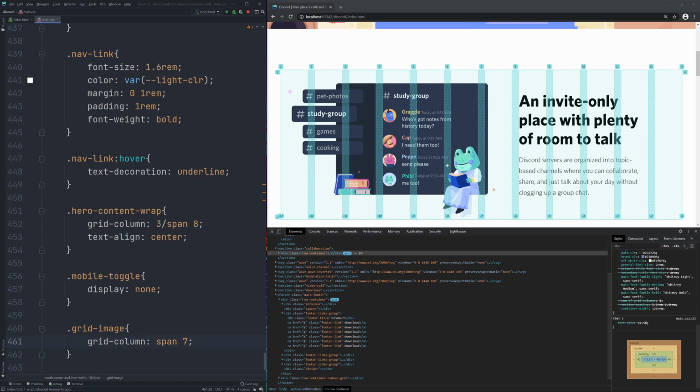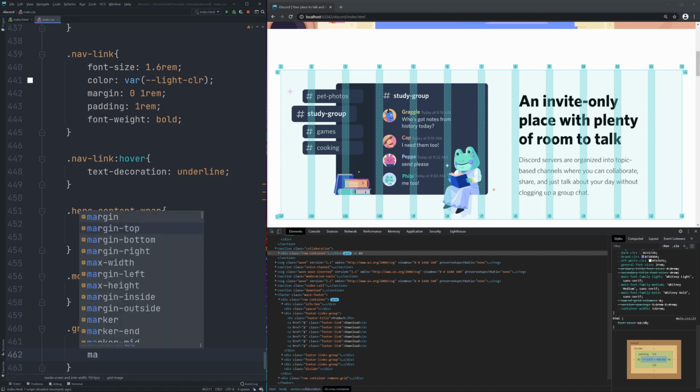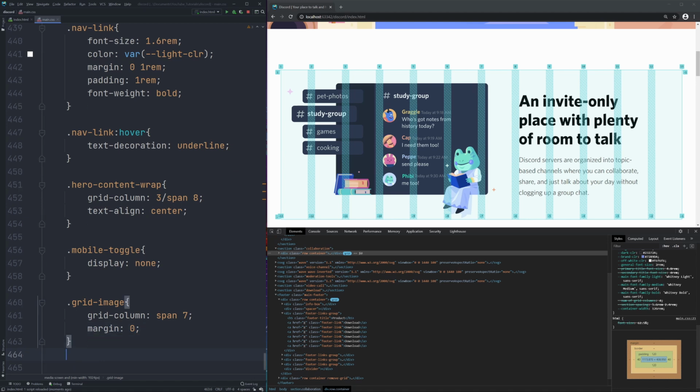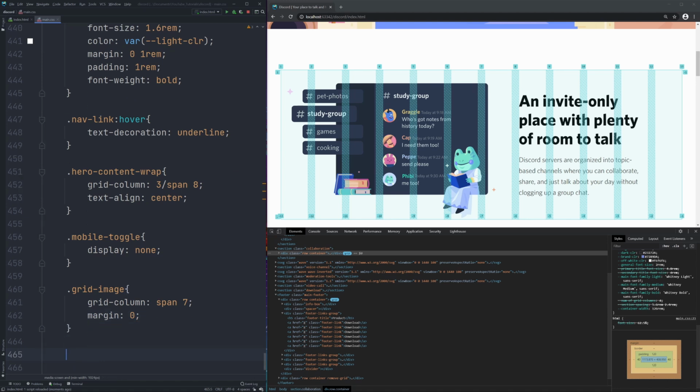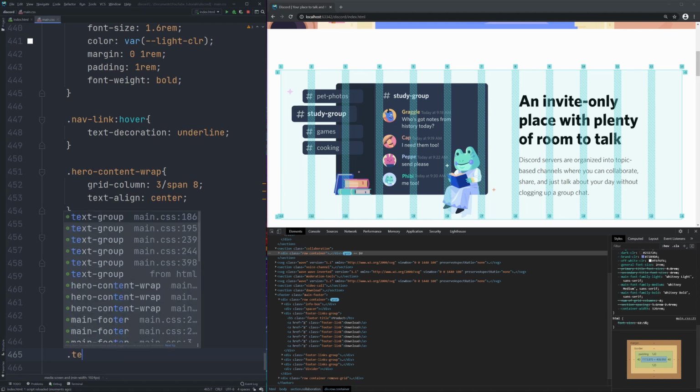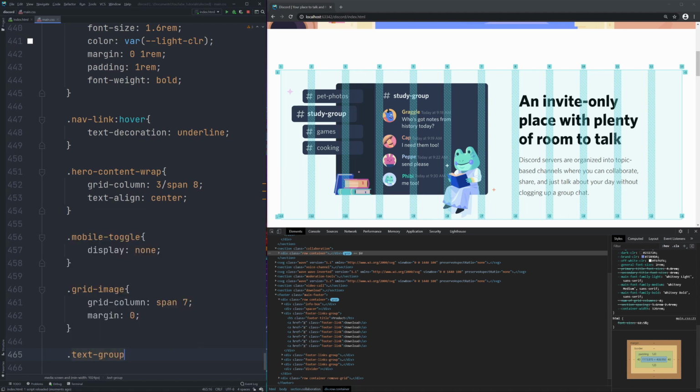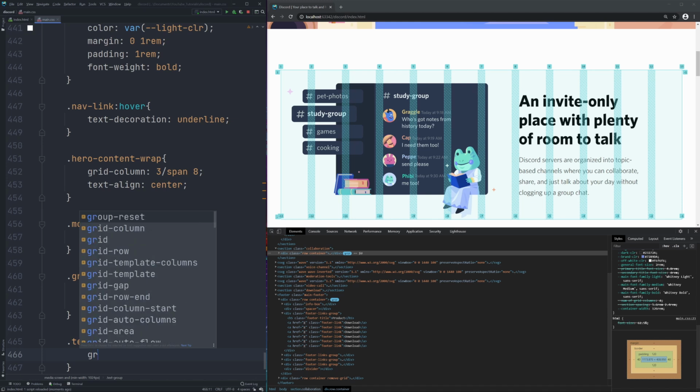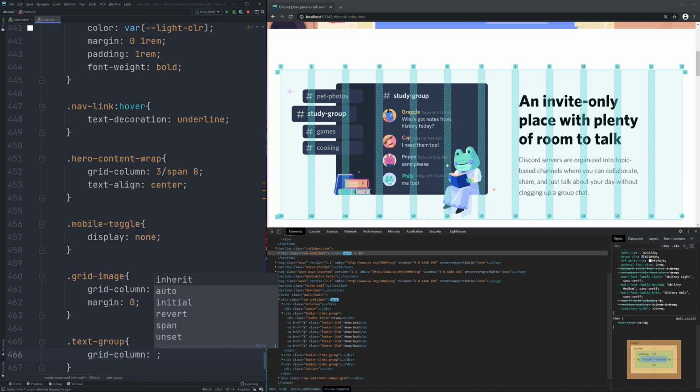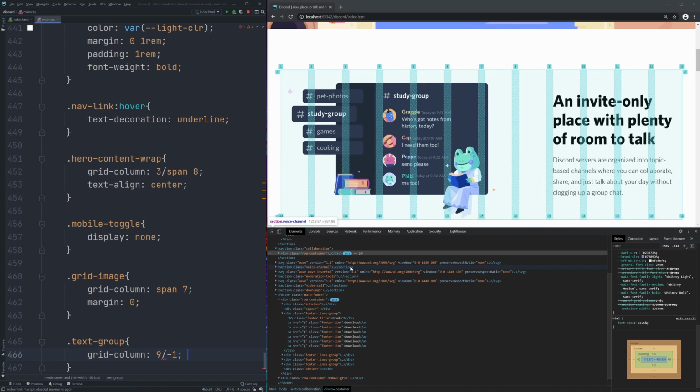Something else that I want to do here is also remove the margin, set it to 0, and then I want to select my text group. And then I'll do the same thing, grid column, except that this one, I want it to start at 9. So over here, and then it's just going to end here at the end. So I'll say 9 for the starting point, and then finish at the end. So -1 over here.